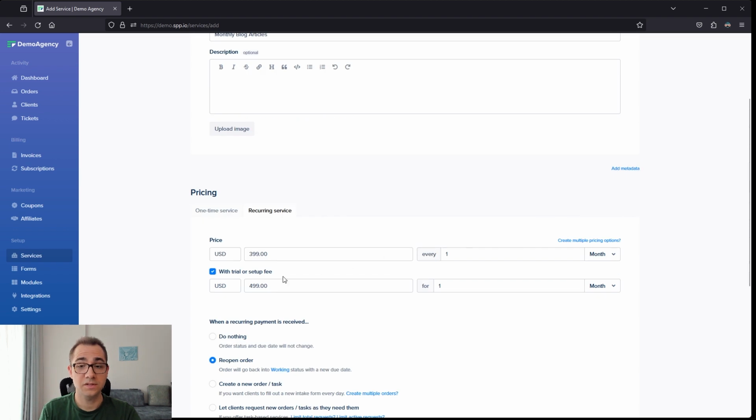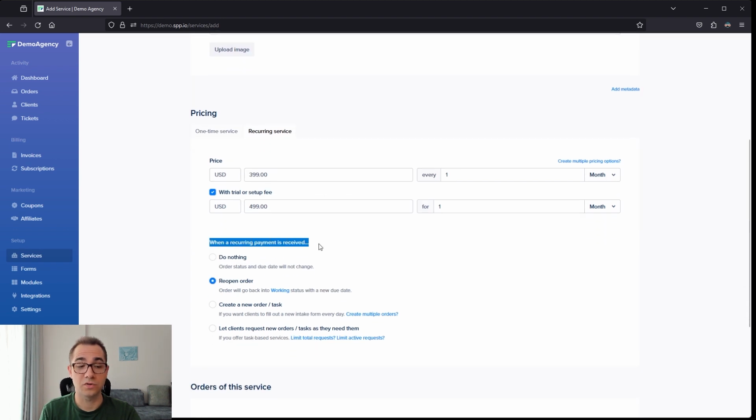With recurring services, there are a few different ways with how orders are managed. Let's say that, for example, you're doing hosting for your clients and the website you're hosting remains active as long as the client pays their subscription. In that case, you'll want to go for do nothing on when payment is received as there isn't any work to be done by you every month.